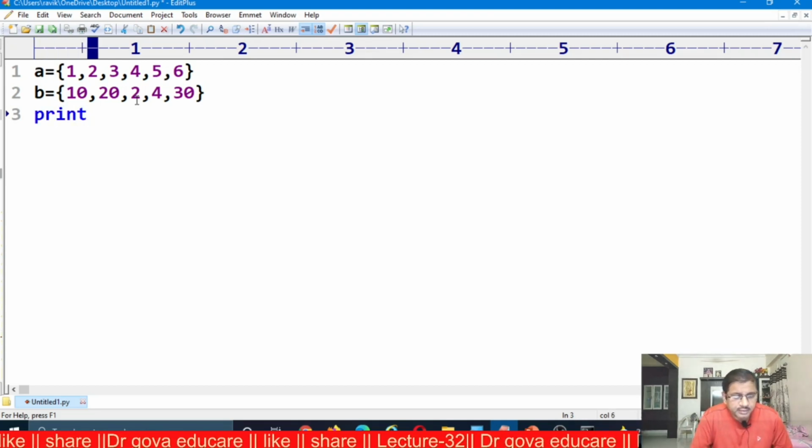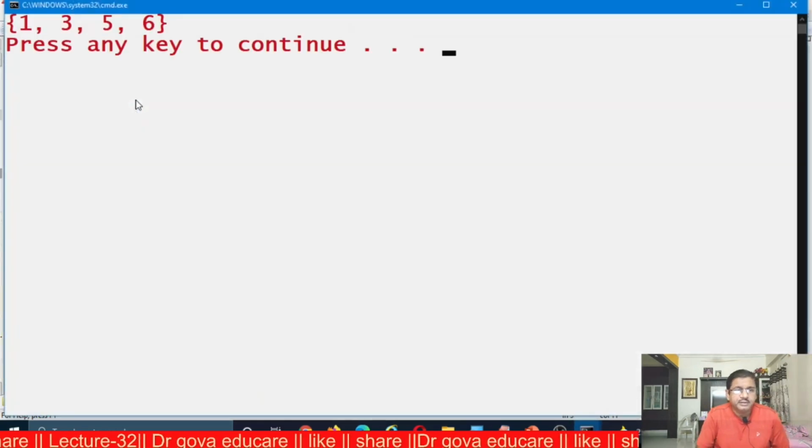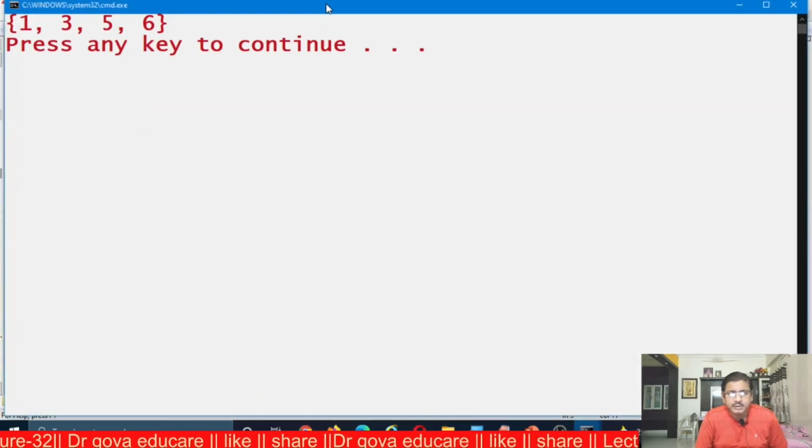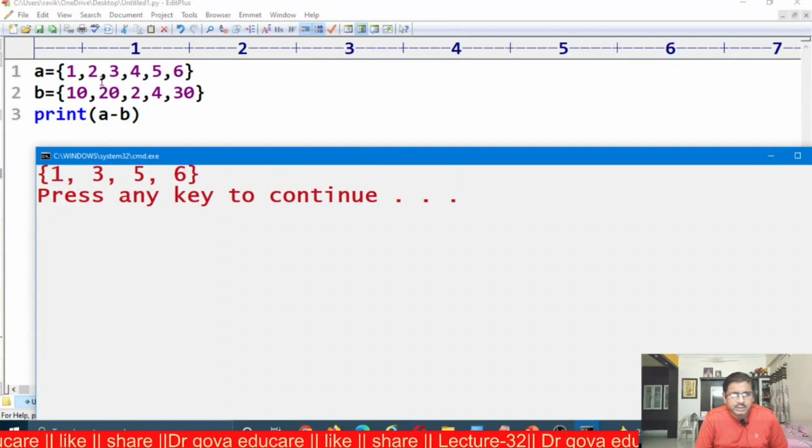Print. I am using the A minus B operator. Now observe this. This is the output. The elements 1, 3, 5, 6 are present in the set A. These elements are not present in the set B. This is A minus B.